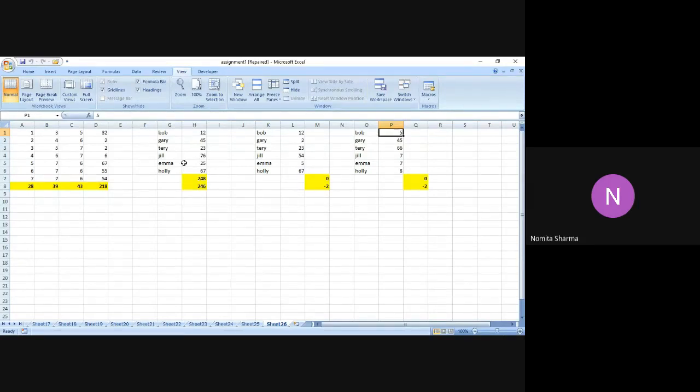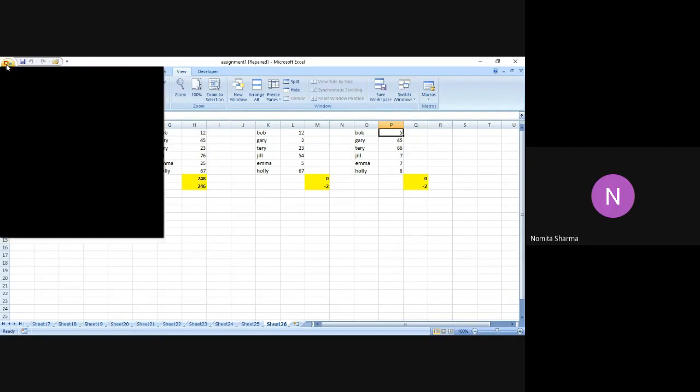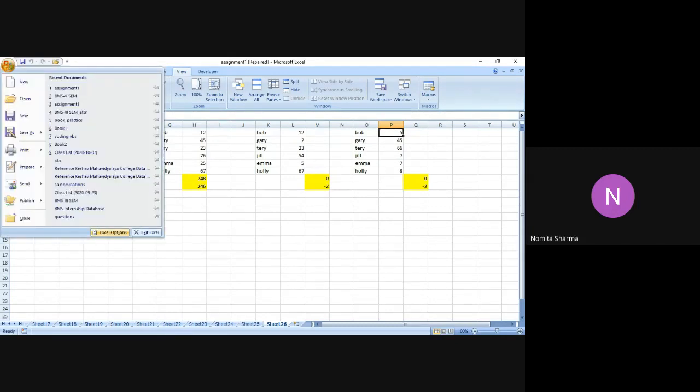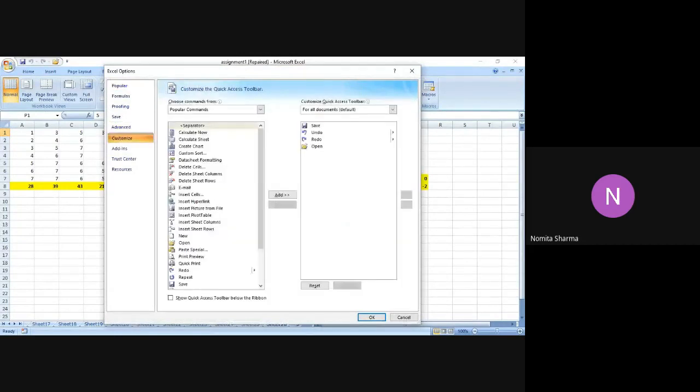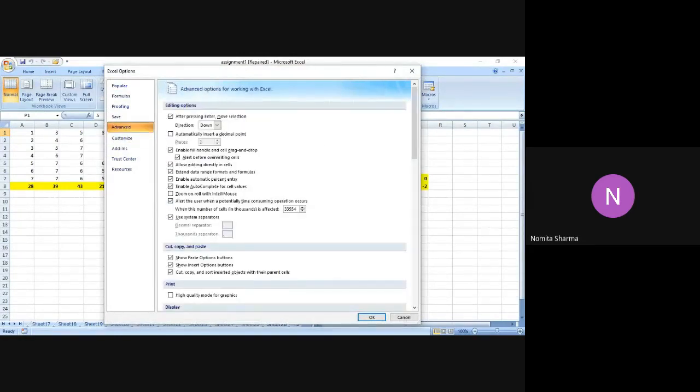So how did I do that? You go to the home command. In the home command, you go to the Excel options. I'm repeating this especially for those people who have the older version of Excel. You go to the Excel options in the home command. In this, you go to customize. No, you go to the advanced category. In the advanced category, you will see that there was one option of developer.